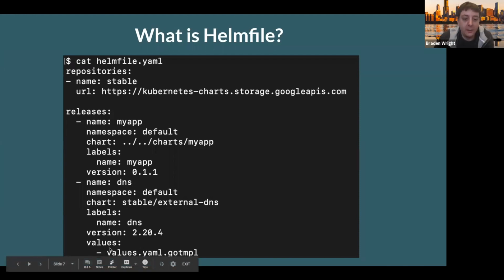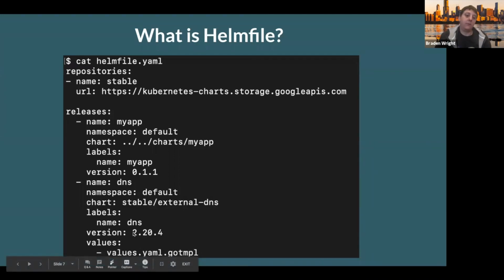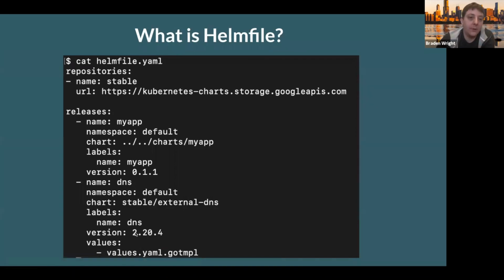Further, you can see at the bottom, you can specify values files, and those can actually have templating. And you can start to do things like control which version of your releases, and there's a lot more as well. But essentially, it's a YAML file to hold metadata about more than just your Helm chart.